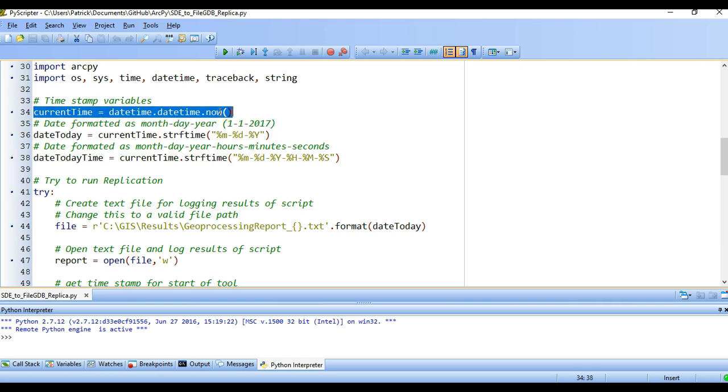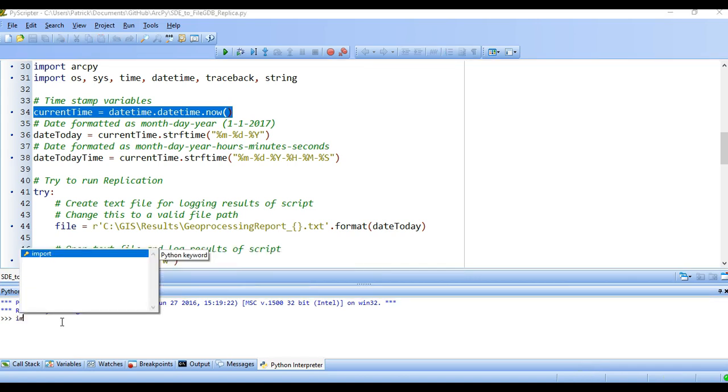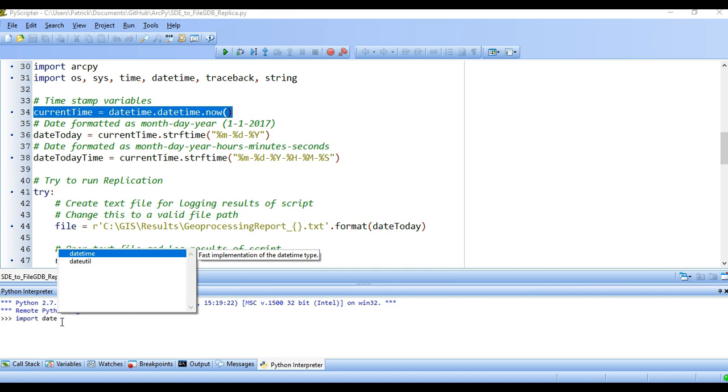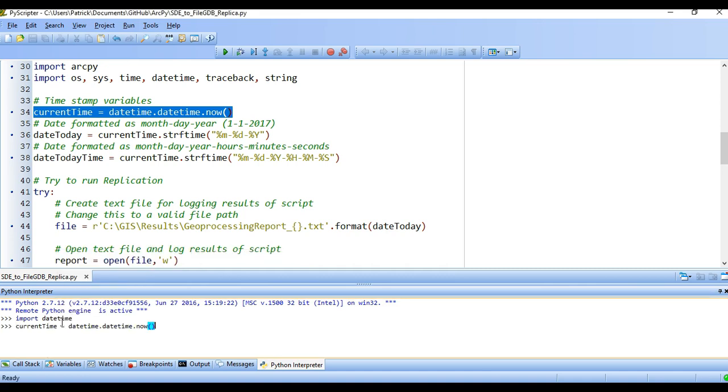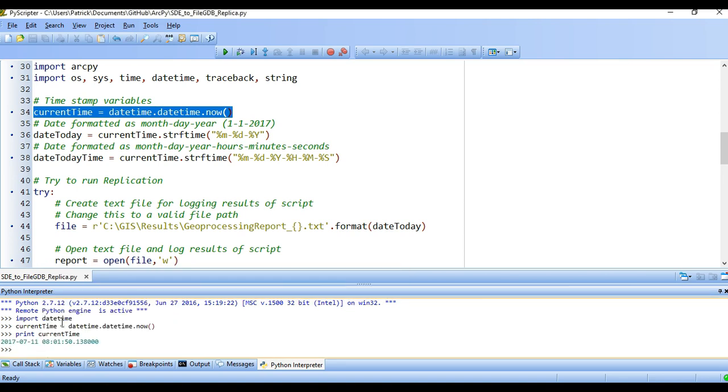So I'll print out what this looks like. We have this Python console where we can test out code. So we have to import datetime. This may take a few moments because sometimes it can be slow. So I'll print current time. So you can see we have the year, month, day, and the time.